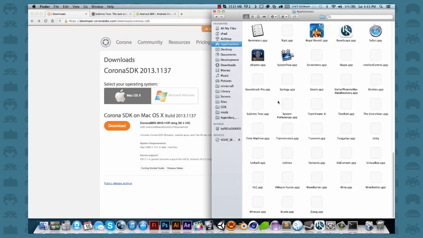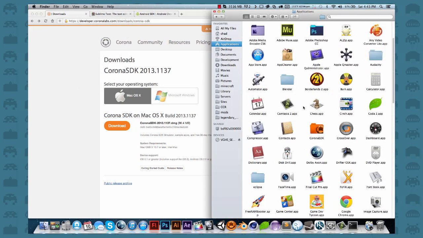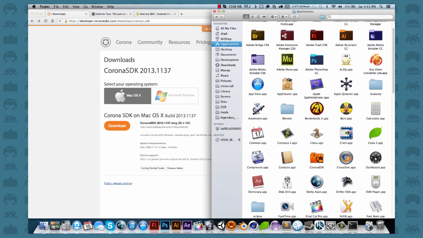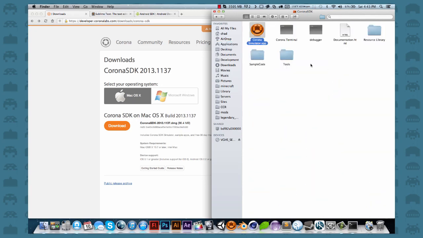So I can actually even go to my desktop. Let's click on applications. You can see all my wonderful applications. CoronaSDK is right here. So the main thing that you use when it comes to Corona is the simulator. You open up the simulator, and then you basically edit your code with any other text editor, which in the case of these tutorials, I'm going to be using Sublime Text 3, so you can enable automatically refresh, as I will show you in the next tutorial.